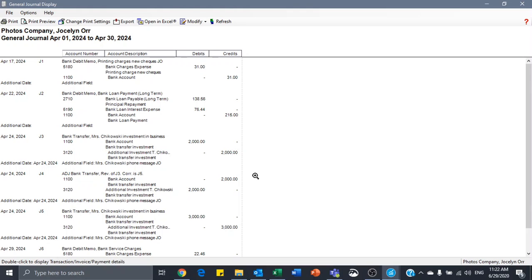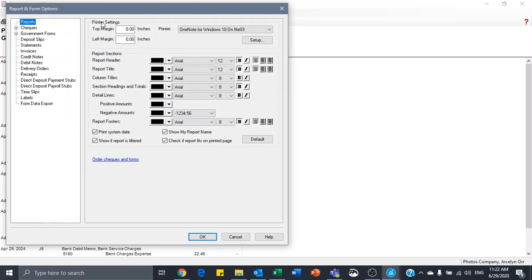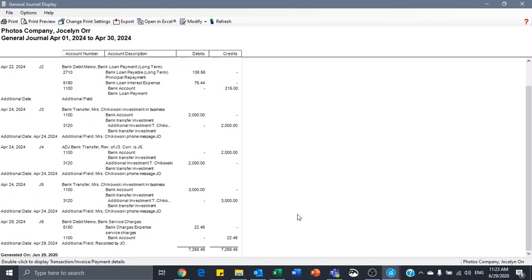So I don't really think we need to go through all of the other report options. These are the main things that you need to know. You can change your print settings, you can change your font, you can make things look however you want them to look, but I don't think that that is really imperative to what we need to take away from this chapter.